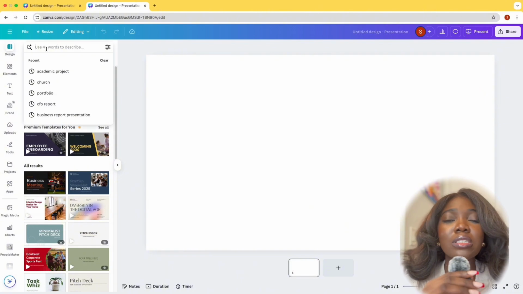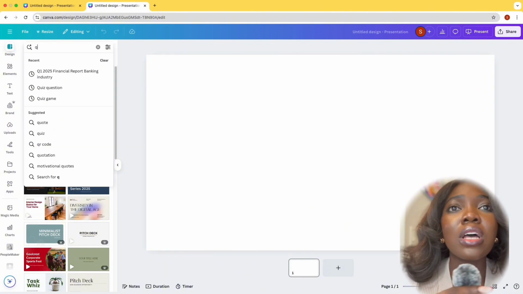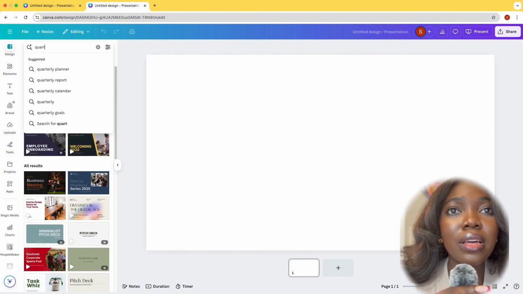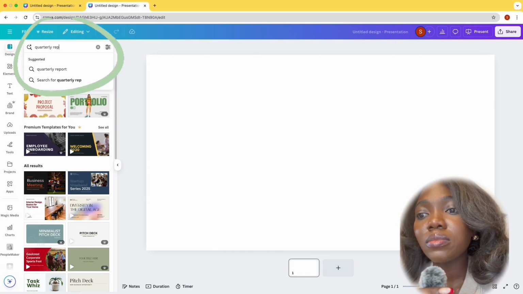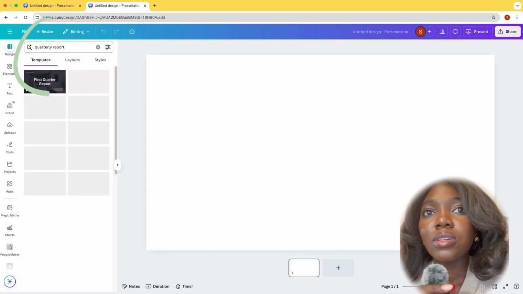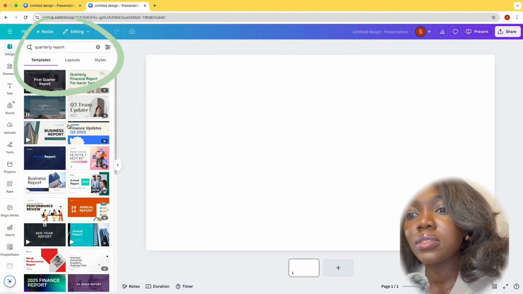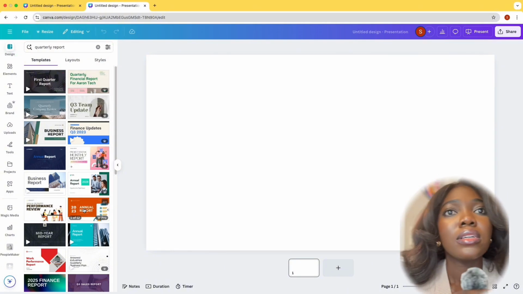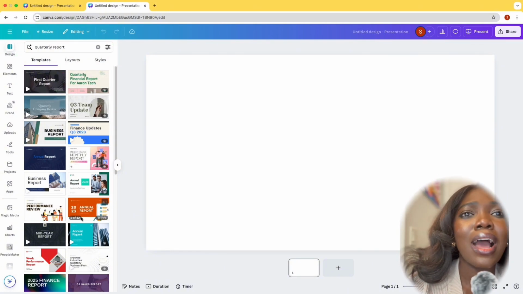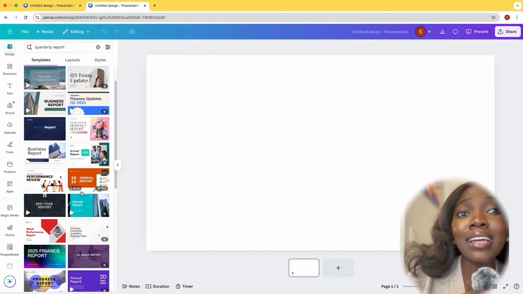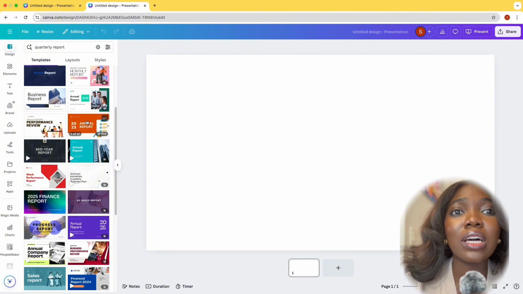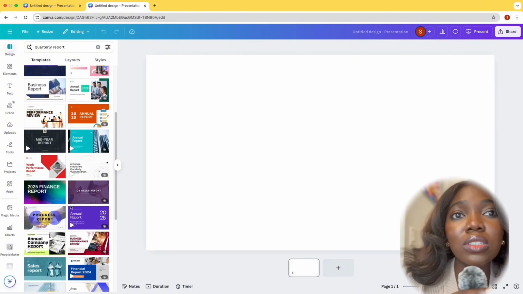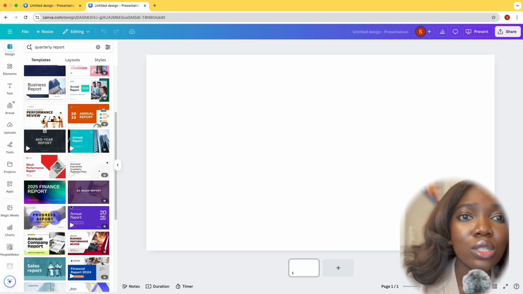So let's assume we're trying to make quarterly or annual reports. I'm going to come in here and search quarterly reports. Now, I'm going to look through all these designs. I don't have to look through all of them. As long as I see one that works for me or that looks the way I want it to look, I can just decide to go with it. I like this one, this annual report. I also like this one.